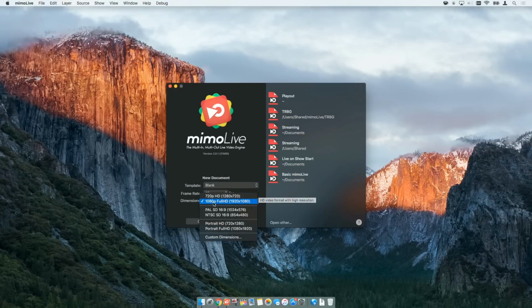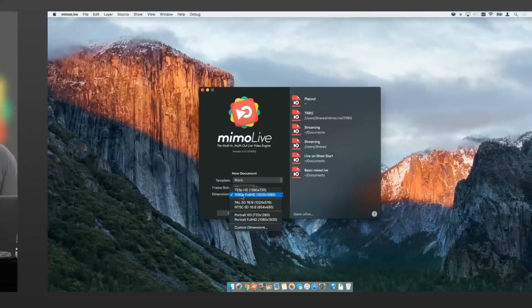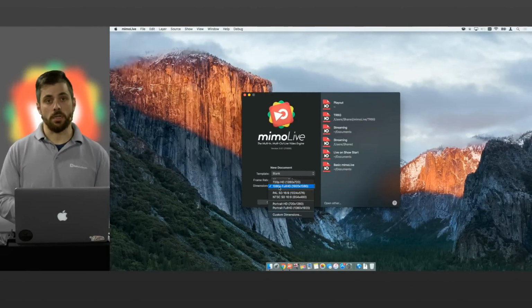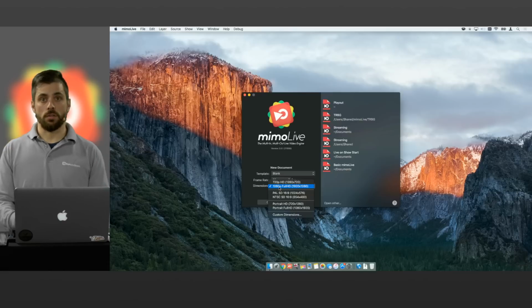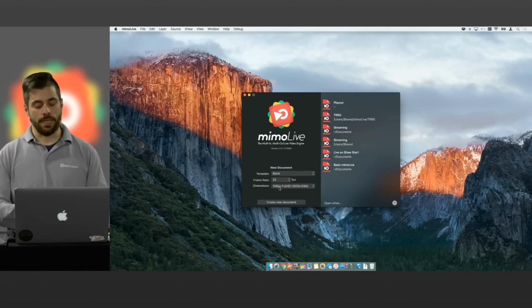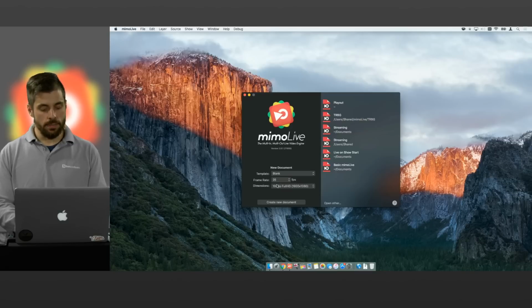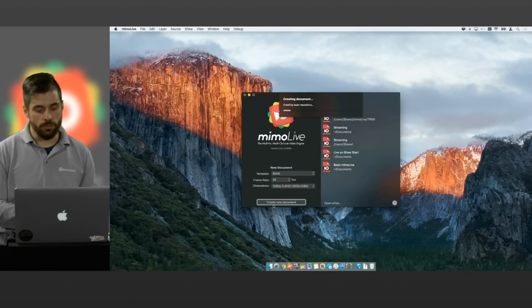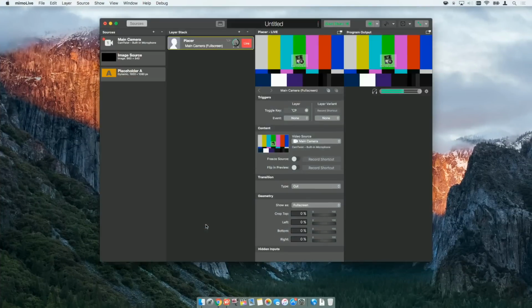You will see that mimoLive comes preloaded with portrait or vertical video resolutions as well, so you can now also easily create content for mobile phones. Most people consume their content on mobile phones in a vertical orientation, so maybe it makes sense to create it in a vertical way as well. In this case, we are doing it the classic way and go for 1080p full HD, 25 frames a second since we are in Europe, and I create a new document.